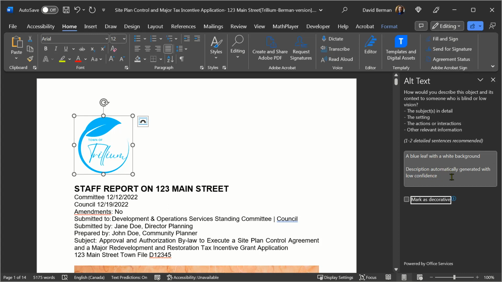So maybe that would help me compose this faster. I could use it as a starting point. I'm going to remove the portion that said "description automatically generated with low confidence." And now I've got "a blue leaf with a white background."